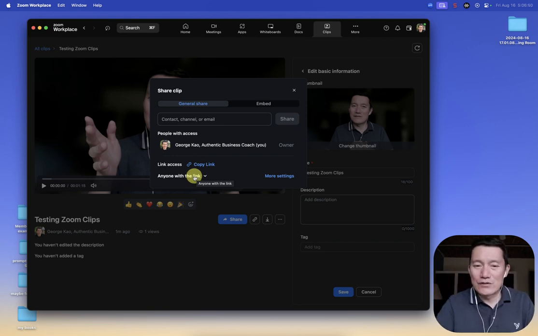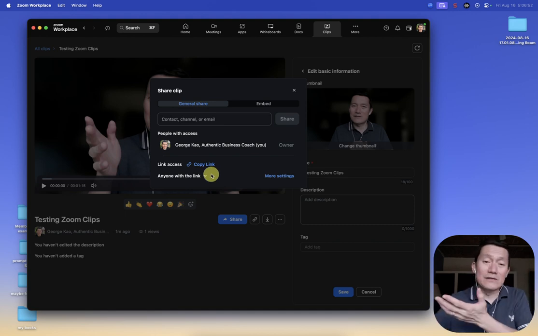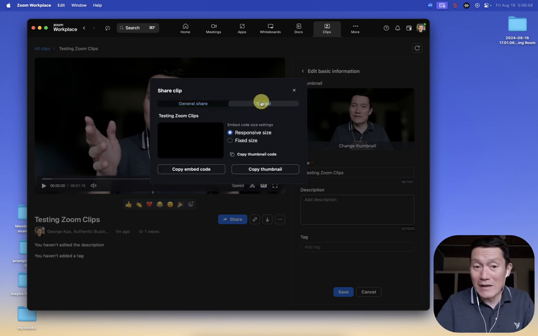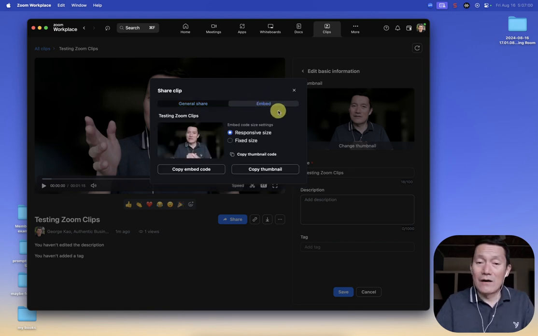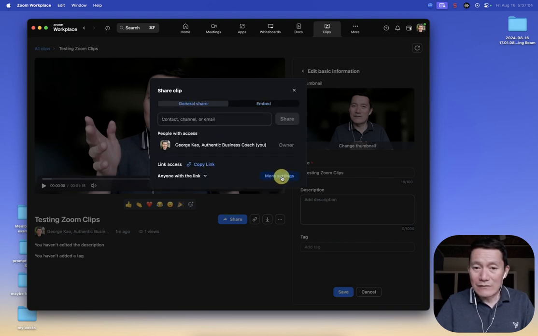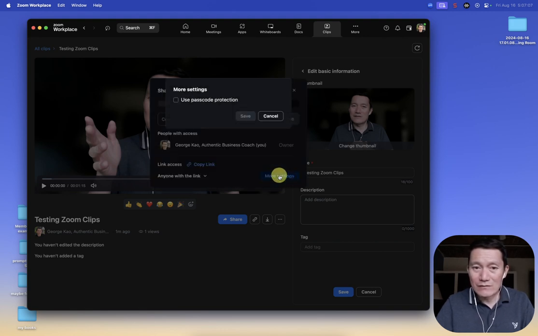So you can share this link without having to upload it to YouTube or upload it elsewhere. Whoever has this link can instantly watch this. Or you can also embed this on a web page. Now, you can click more settings here. I have not looked at that. Oh, passcode protection. That's pretty cool.